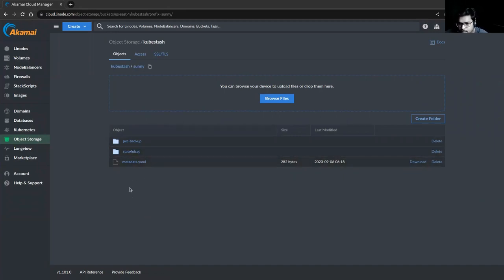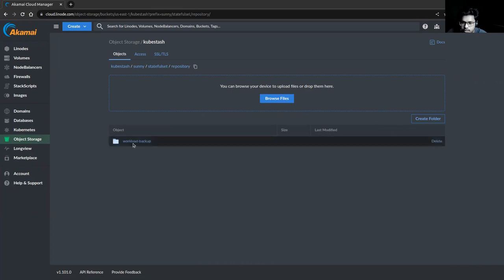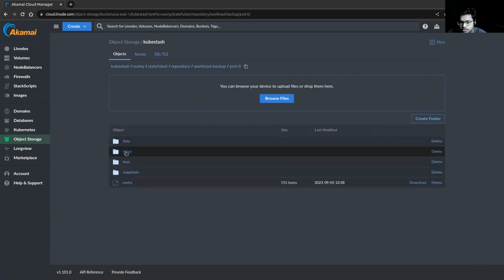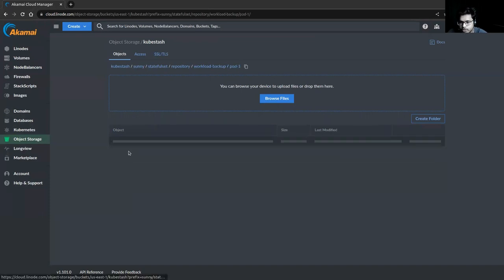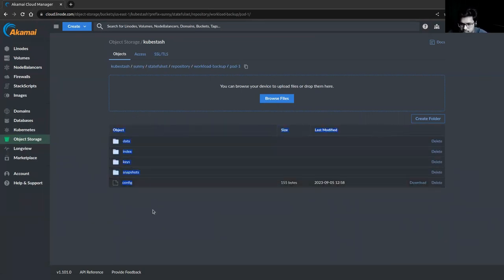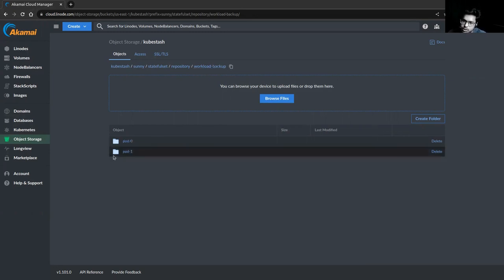Here I previously backed up my stateful set application, and inside the repository directory, you will find the workload backup repository. And inside this repository directory, you find a pod zero directory. That means inside the pod zero directory, you'll find all of KubeStash pod zero's data, encrypted. And inside the pod one directory, here is the encrypted pod one data. As I previously mentioned, my stateful set application has two replicas. For that, inside the workload backup, there are only two directories. And I am going to restore data from this repository.